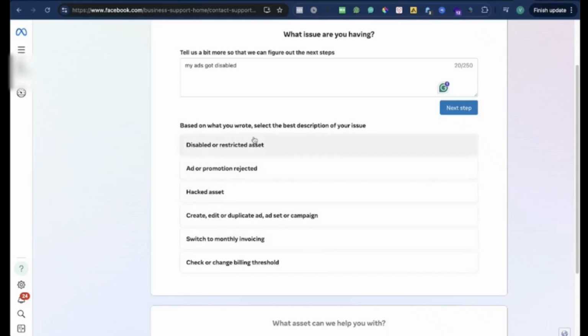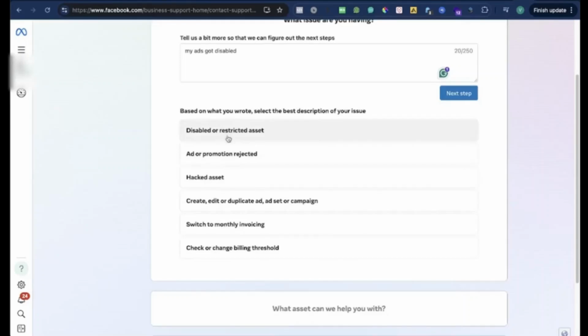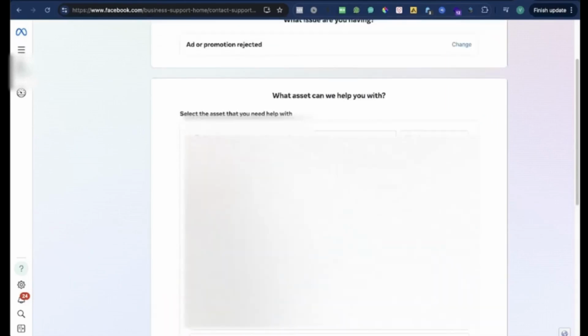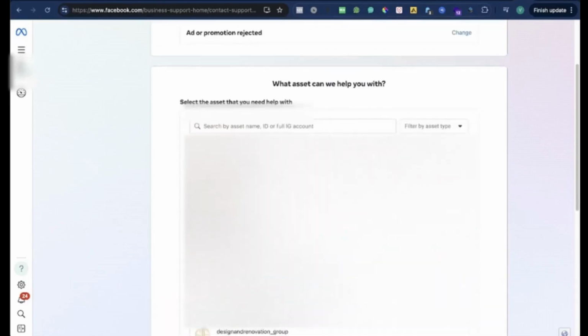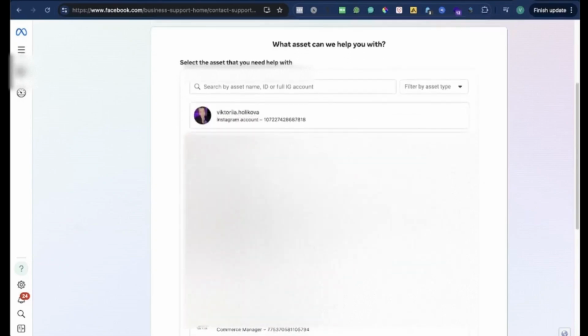They will be giving you a few options in the list which would describe your issue the most. Just select one of the options from the list. So let's say ad or promotion rejected. Now here at this stage they will ask you to select the page. Now you have to select the page under which you are facing those specific issues.